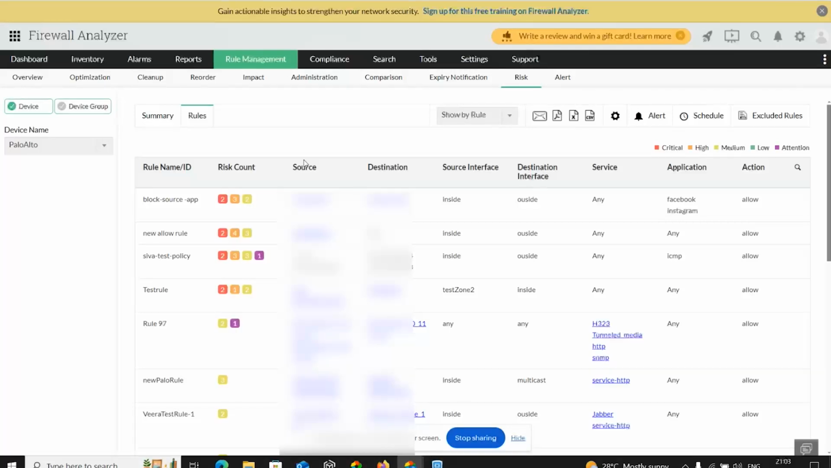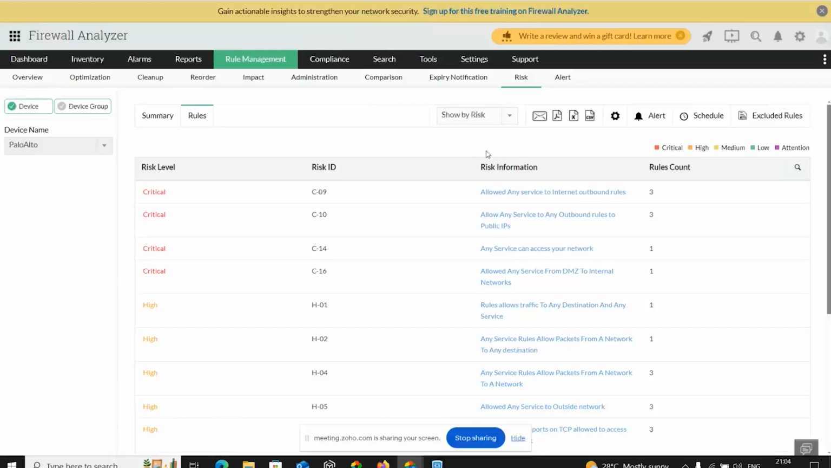But a risk analysis report will analyze the existing rules in your firewall and will identify any risky or poorly configured rules that are currently running in your security setup. So these rules can be listed in two ways. One is the show by rule method, which you're currently seeing, and the next one is the show by risk. So this will display the risk section containing any risky rules.